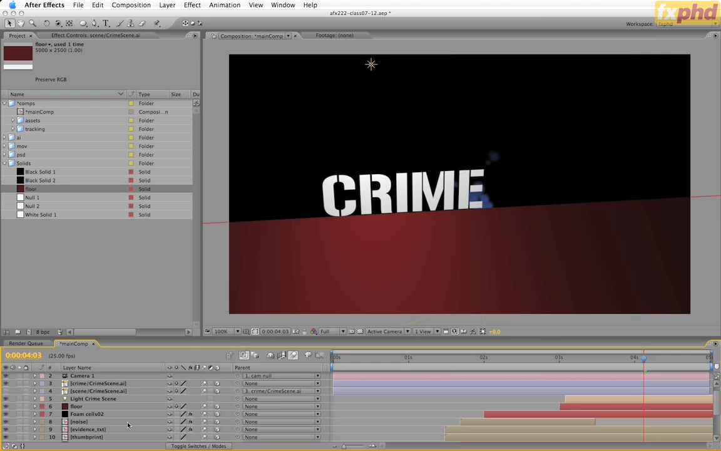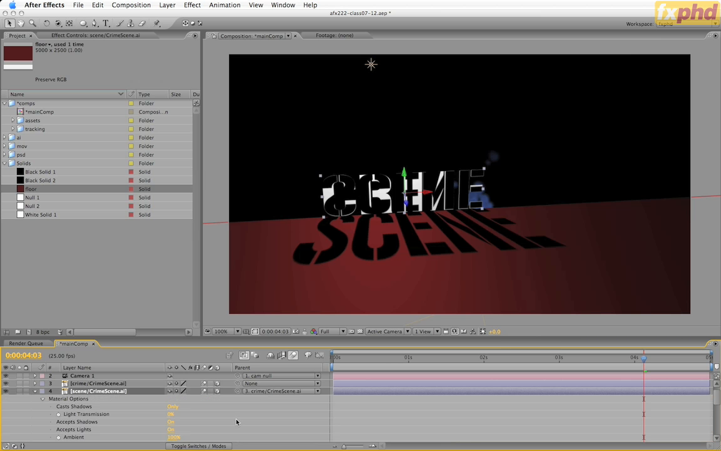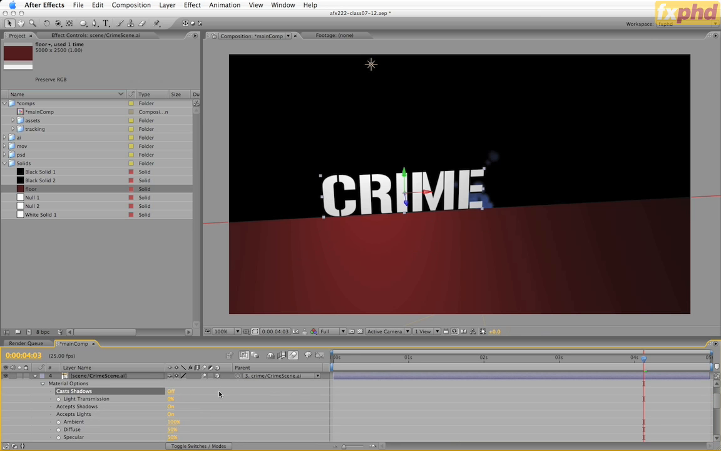So at the moment scene is switched off. If we switch that on, okay, you can see it's immediately started working. I must have already set it to cast shadows. Yeah, so in here, if we just set that back to off, that's what it would have been like. You can just see the kind of black edge of it where it's behind crime slightly.